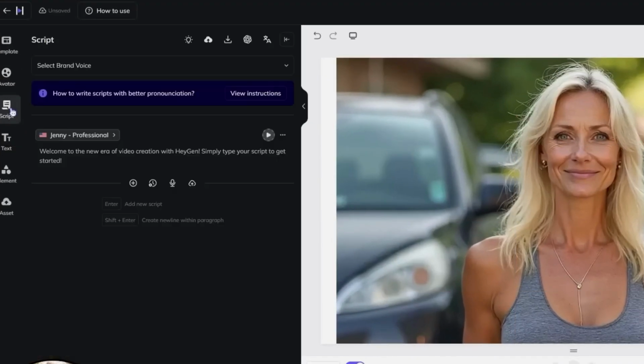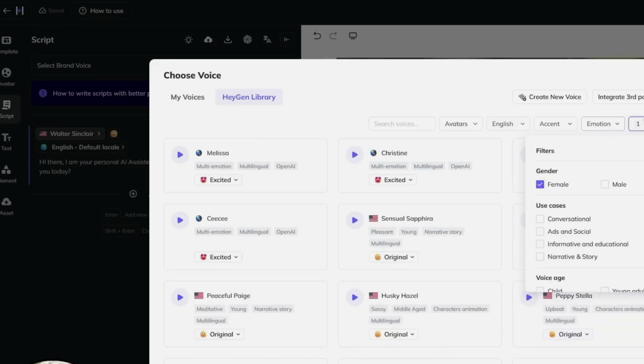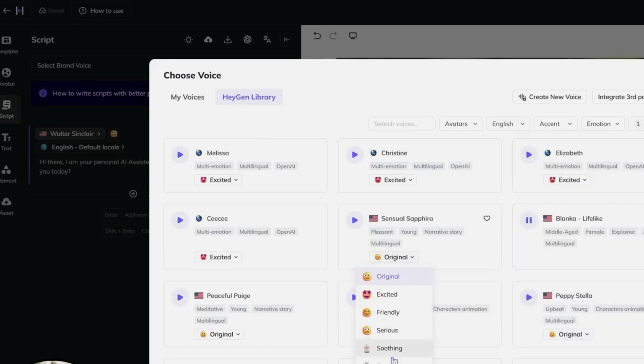Next, head to AI Studio. Here, you can write your script, select a voice and emotion from the HeyGen library, or even upload your own audio. Preview your avatar's speech and make adjustments until it's just right.